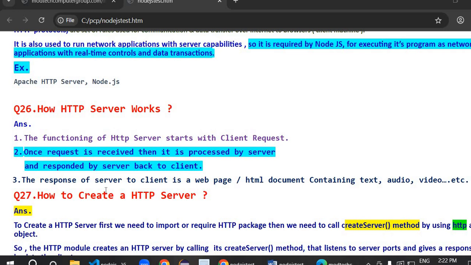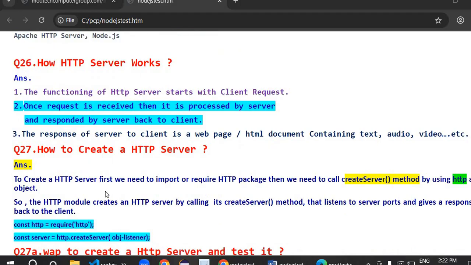Next comes how to create an HTTP server. To create an HTTP server, we have a module, that is the HTTP module. We have to import that module, and once we import it, we can call a method, that is createServer, for whichever client machine you want to communicate with, because your client machine will become a listener to this. So here we will be using two statements.